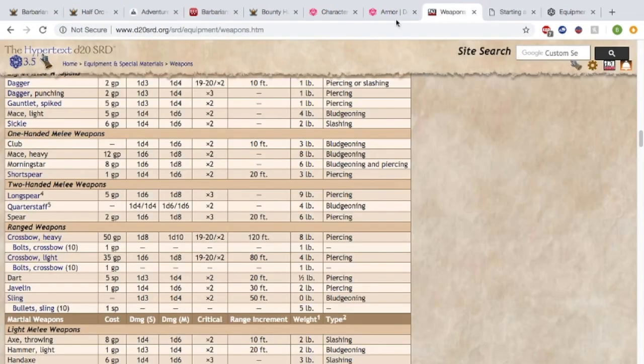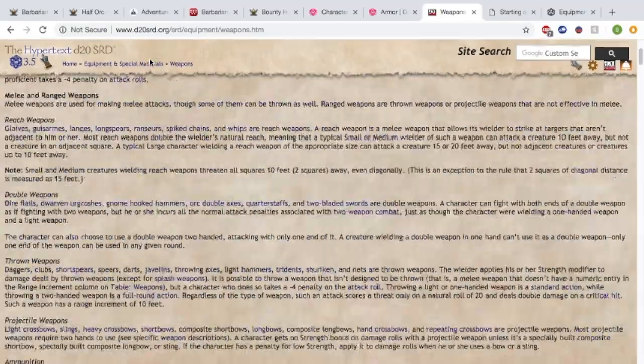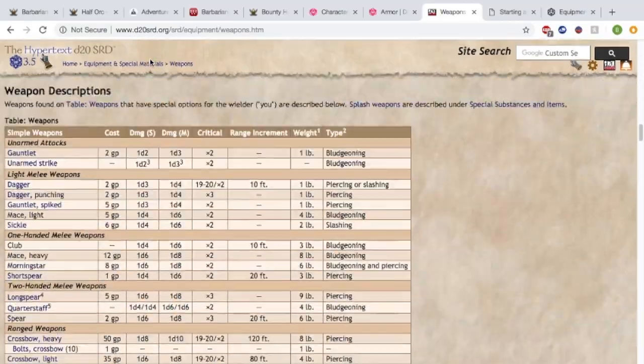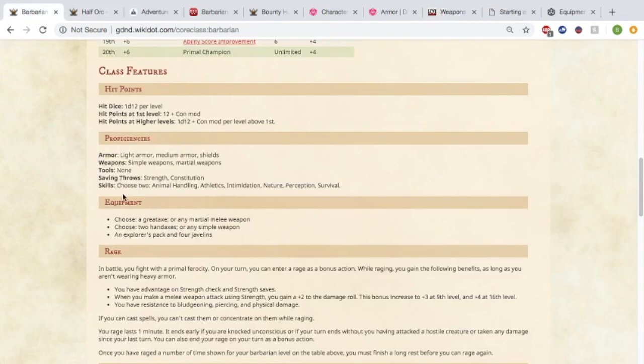Now, for weapons, I use this website here. It is d20srd.org. It just gives you a nice list, and you can skip all this down to this chart, and this will give you where all of your weapons lie. Like I said earlier, simple weapons you can have as a barbarian. You look here, you can have 2 hand axes or any one simple weapon.